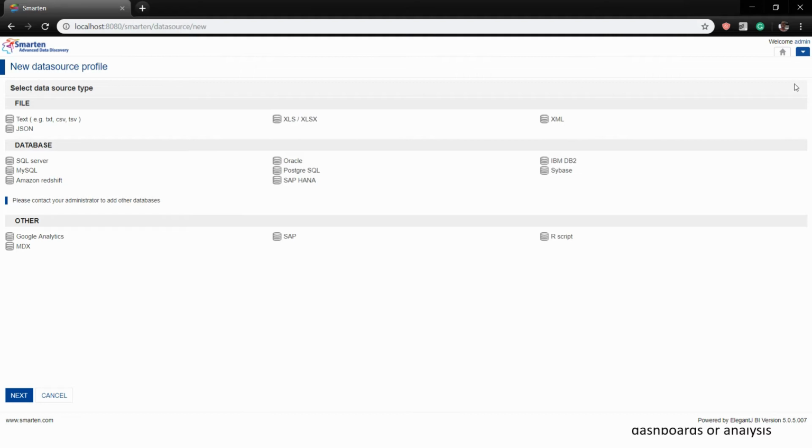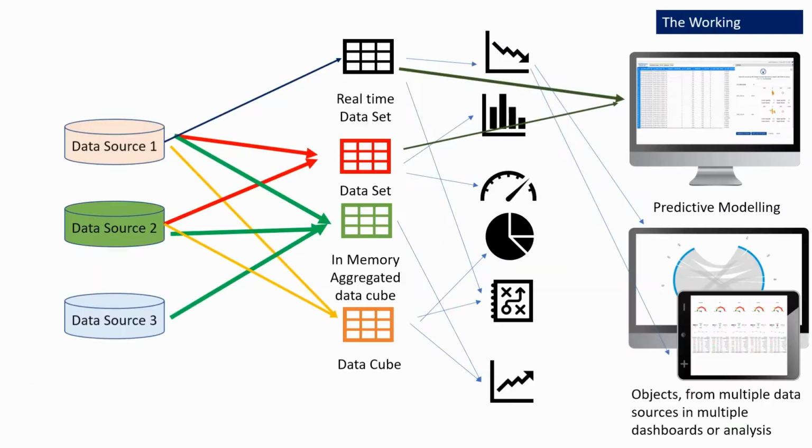Here, this is a source identification screen where you can choose text, XLS, let's say Excel files, XML, JSON, SQL Server, or any of the databases, Google Analytics, SAP, RScript, and go into the next screen. But before I jump into the next screen, let me show you a bit about what we are doing.